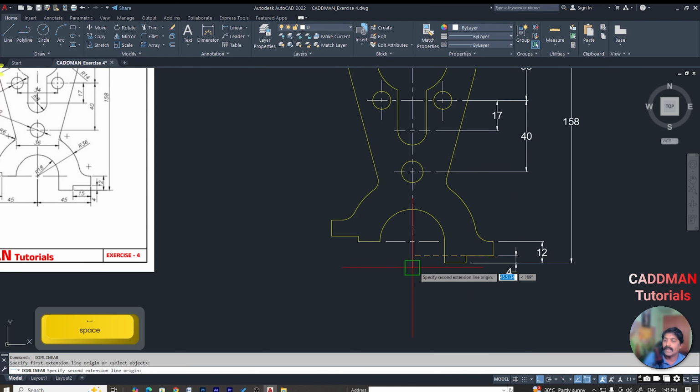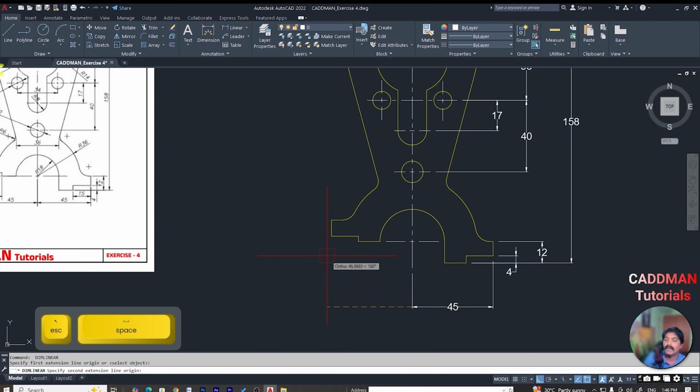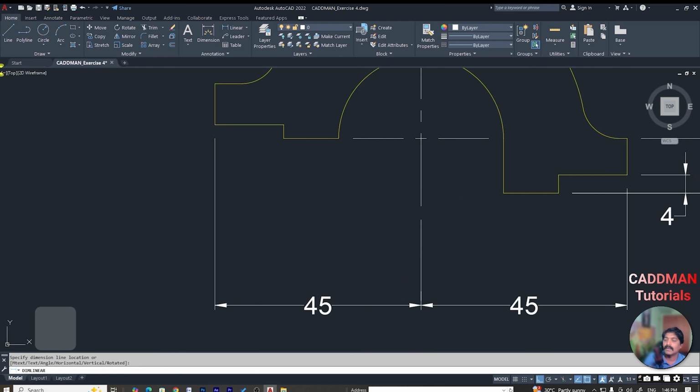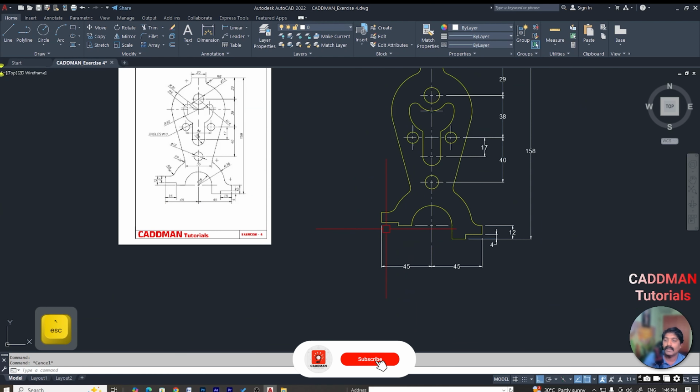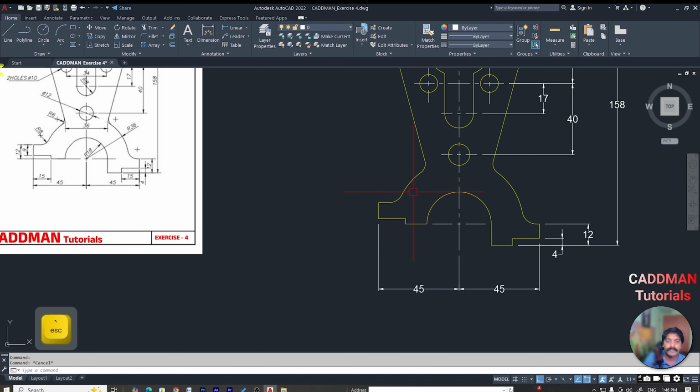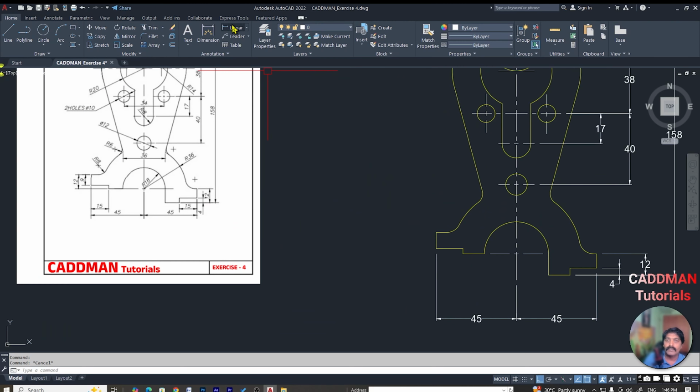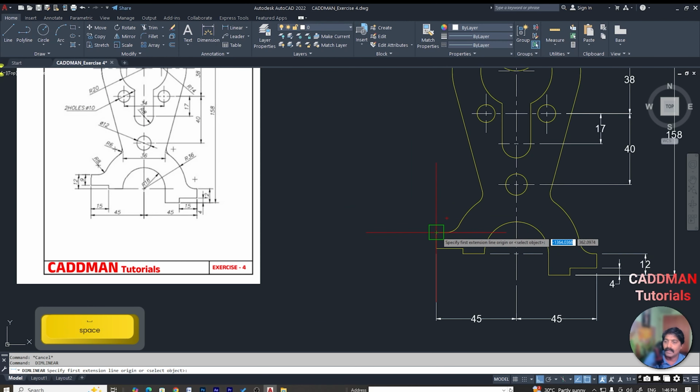And from this end to the midpoint is 45, and from here to here it is again 45. And go enter, and this is again 12, and from here to here it's 9.